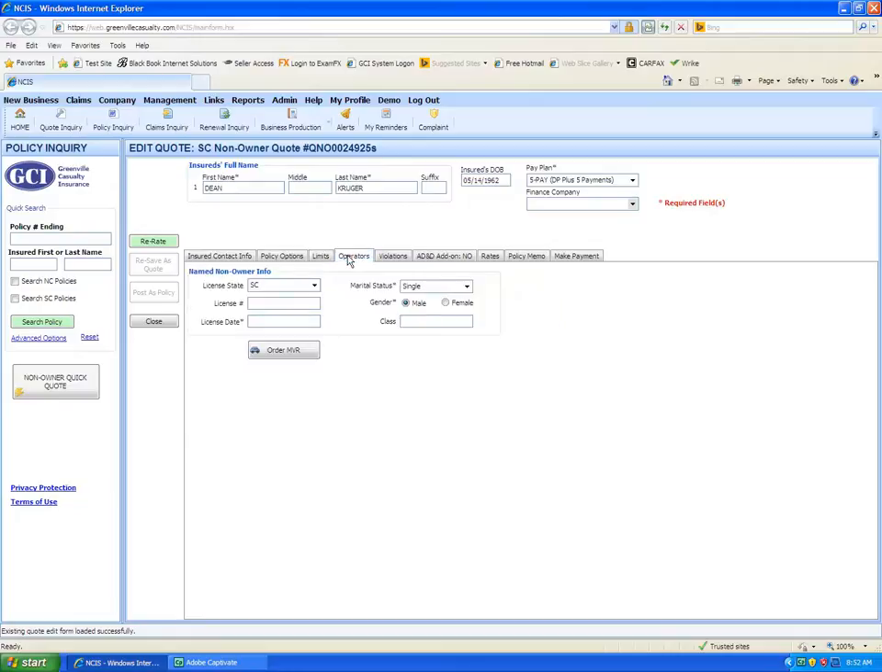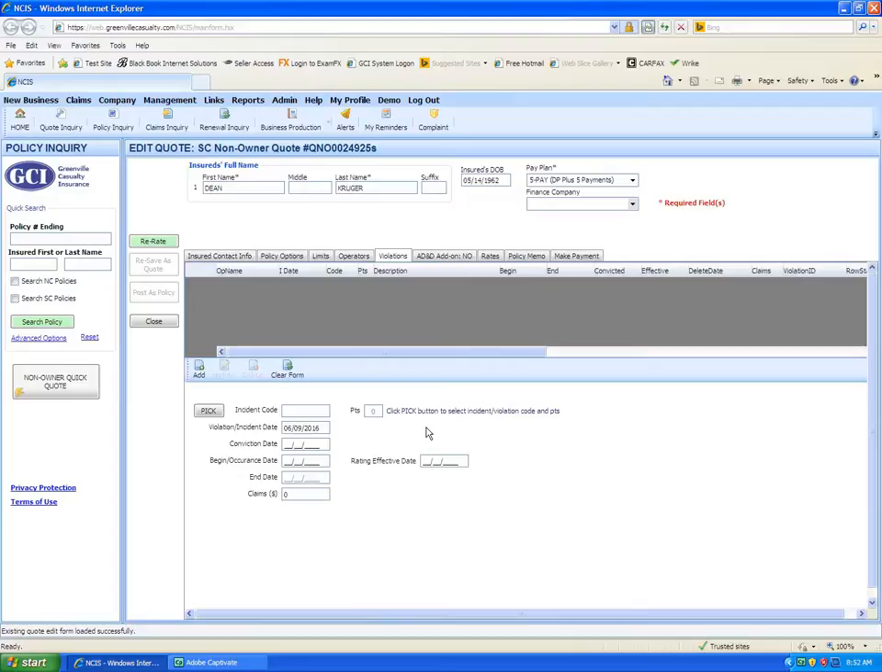Your operator is here. This is where you would put in the license number, and it would populate, and you need the license date. It would populate. If you click on order the MVR, there she goes. The violation should pull in if you order the MVR. Again, if you want to put in violations to retest your quote, you could do it here.